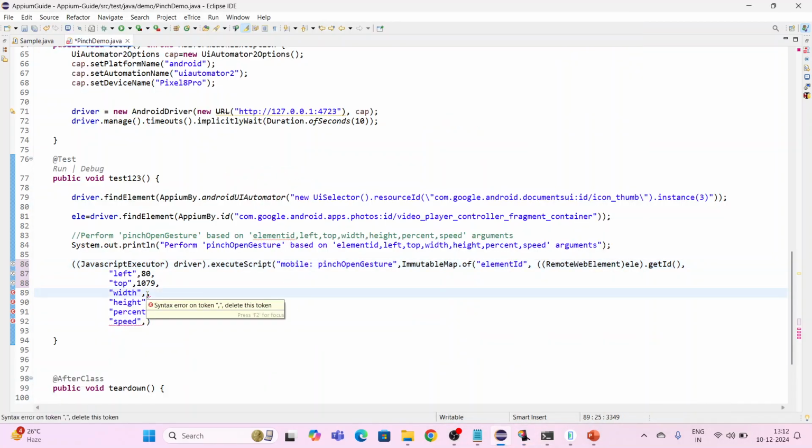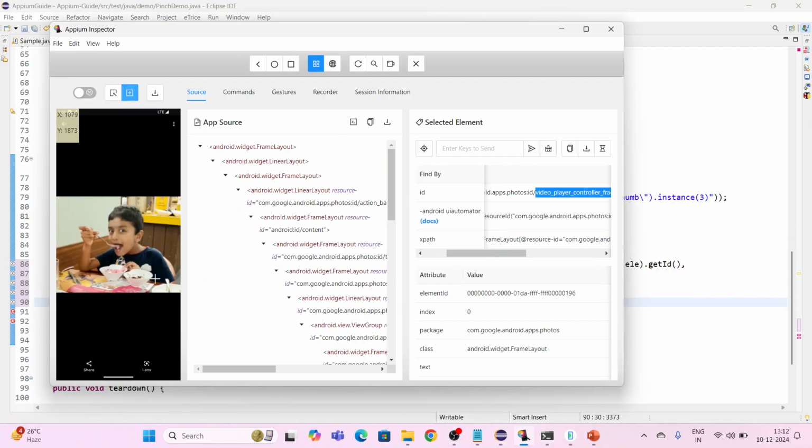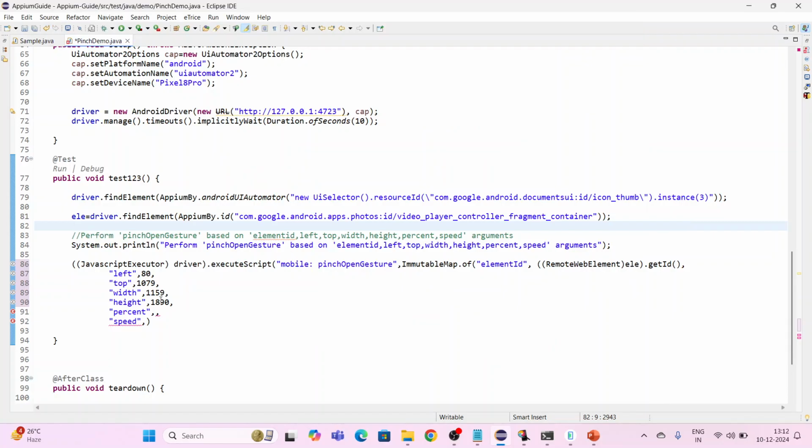Okay, see here, 1159. That is the width and height. Height is the x-axis, right? So it is 1890. Okay, this is what we got. This is left, top, and I'm doing like this. This is width and this is height. I have provided the bounding area here. So I got left, top, width, height.